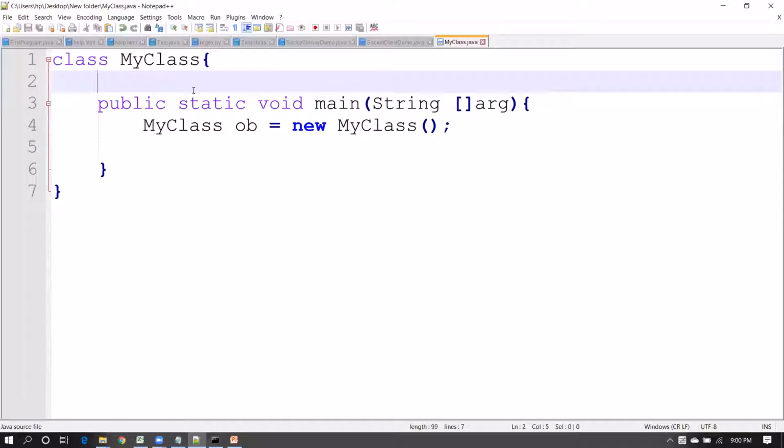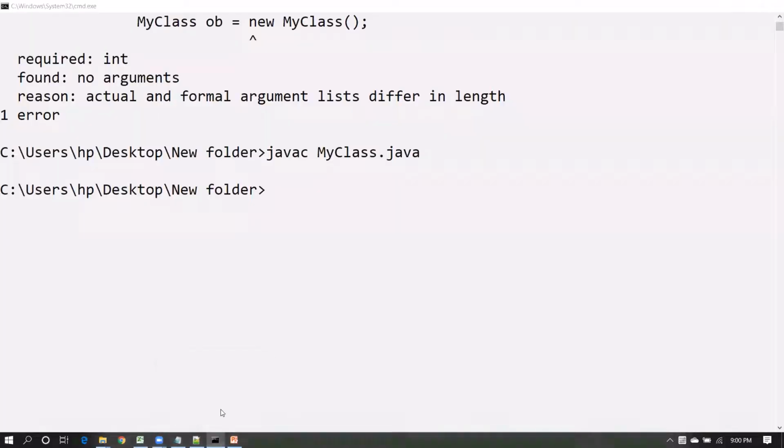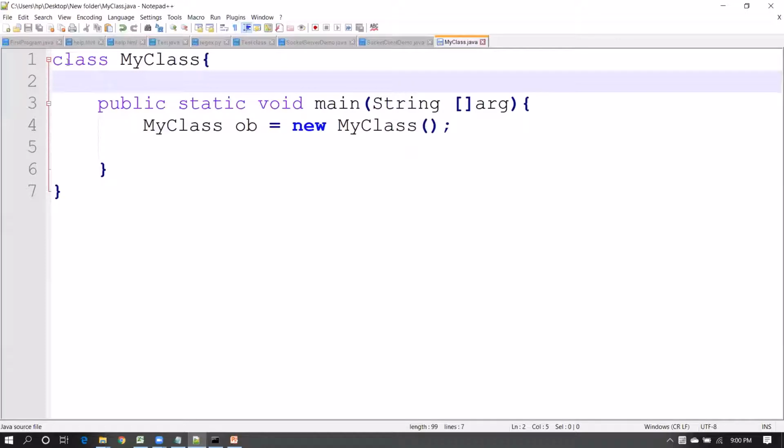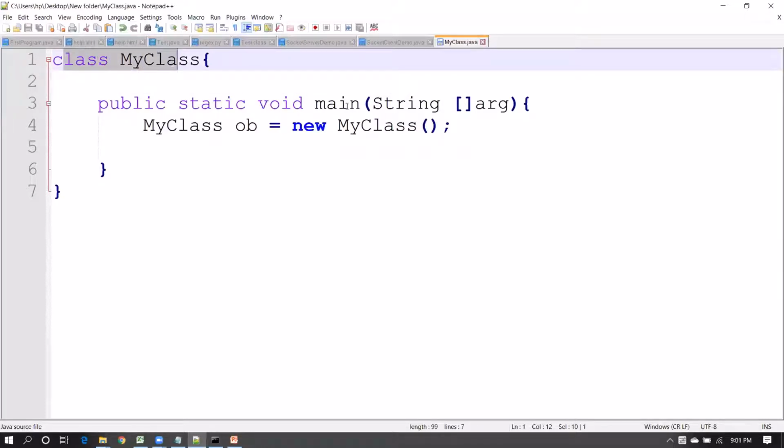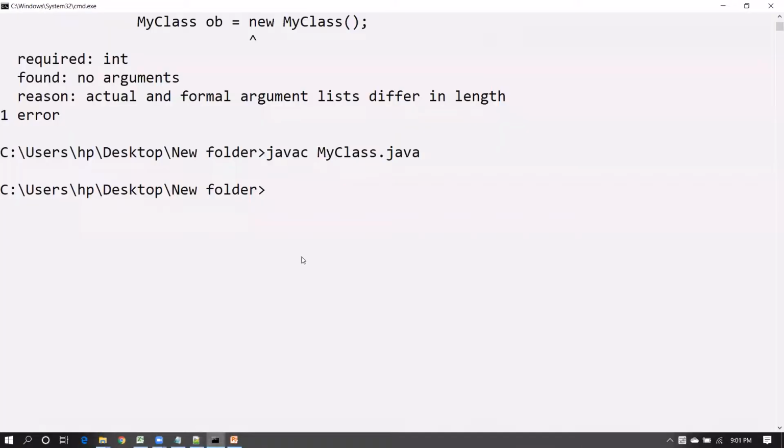To understand whether the default constructor is added in the bytecode or not, look at this compilation and execution. Look at the code first: only the class definition and main method. I'm creating an object and I'm going to compile it.